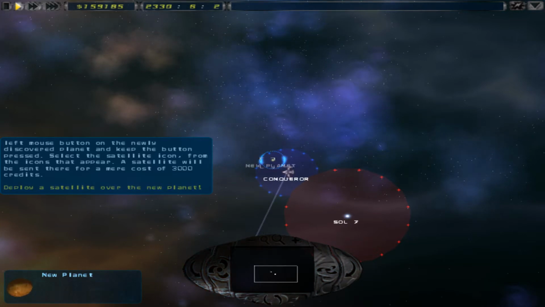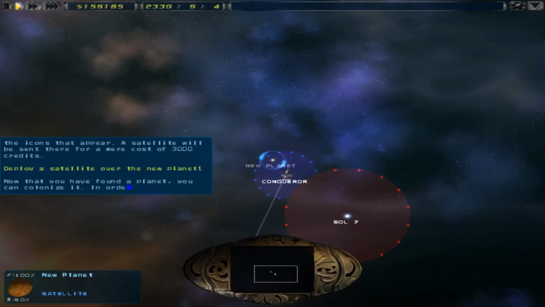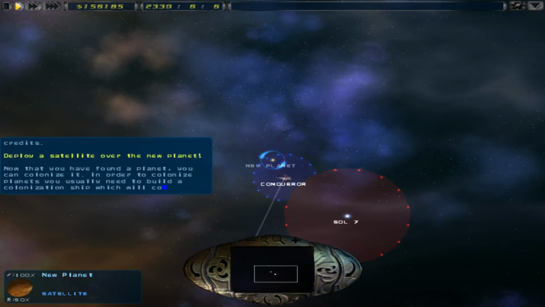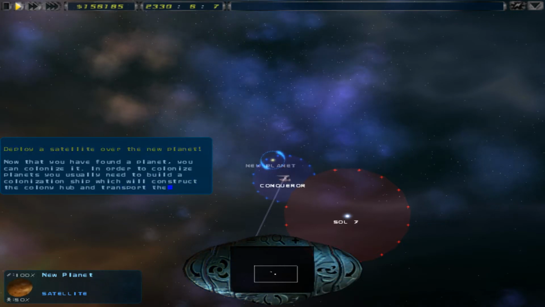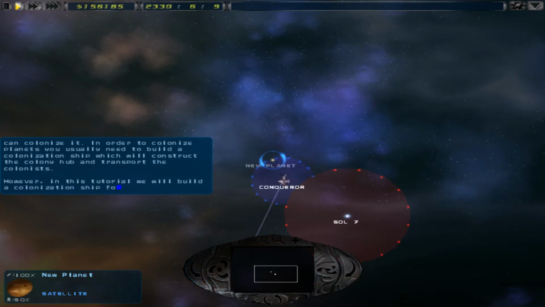Now that you have found a planet, you can colonize it. In order to colonize planets, you usually need to build a colonization ship which will construct the colony hub and transport the colonists. However, in this tutorial, we will build a colonization ship for you instantly.